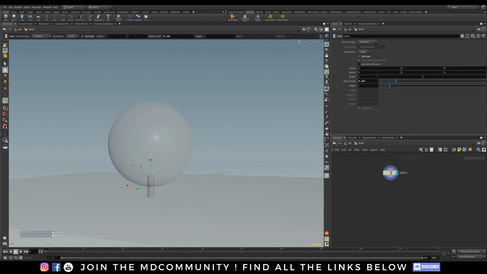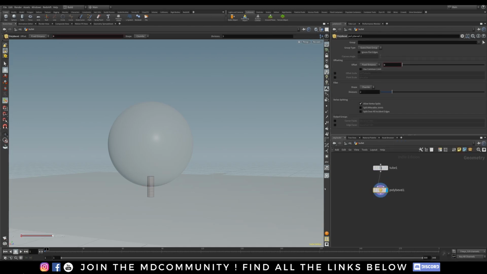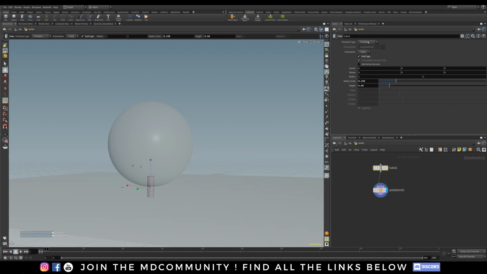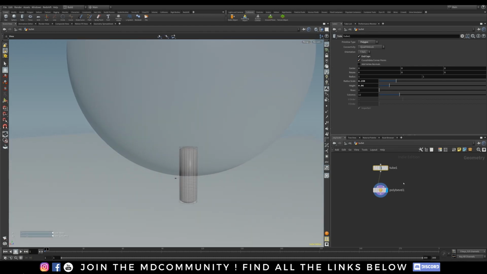Let me turn it off. Okay, so now we have our tube. Maybe the height is cool. Let's bevel this just to smooth the points. Let me convert this to polygon. Okay.